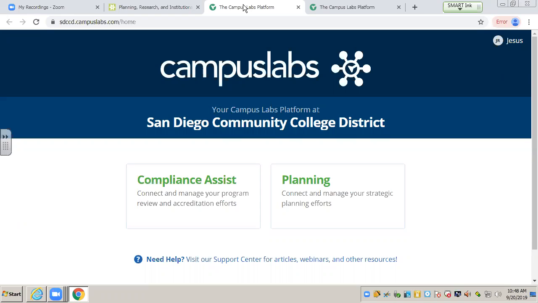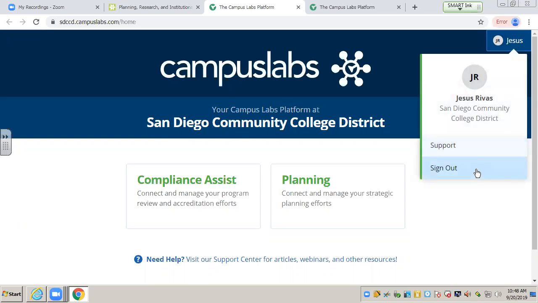So if it already logged you in and you're thinking in the upper right-hand corner that is not your own name, go ahead and click on the name and click sign out.